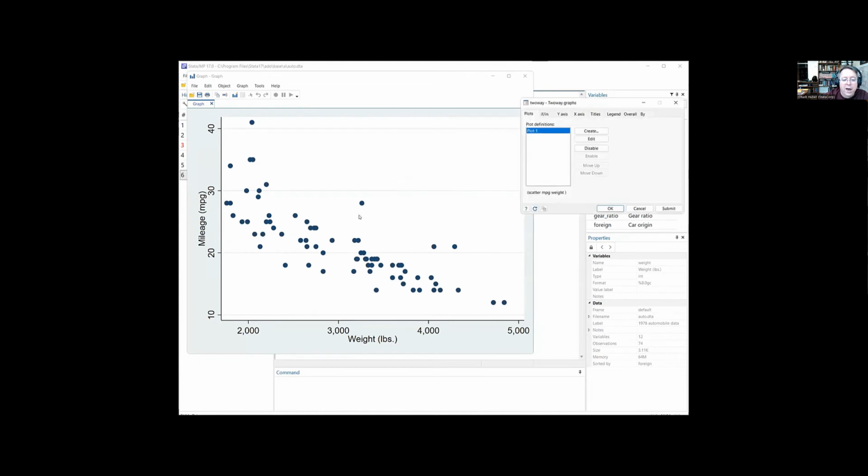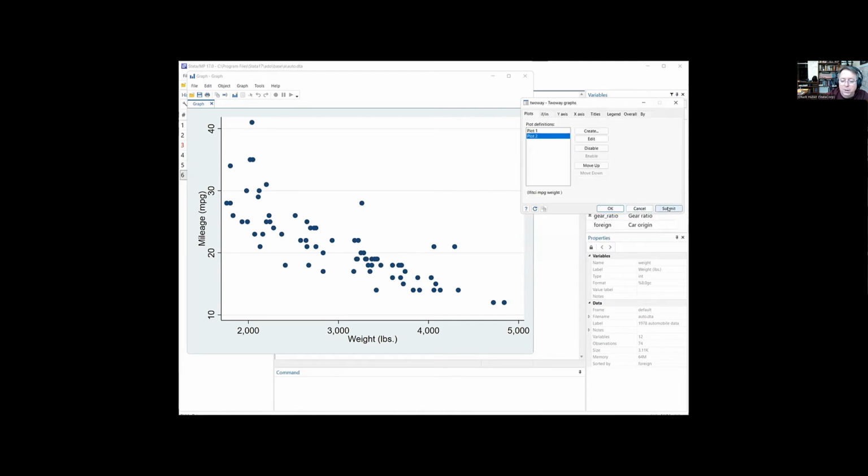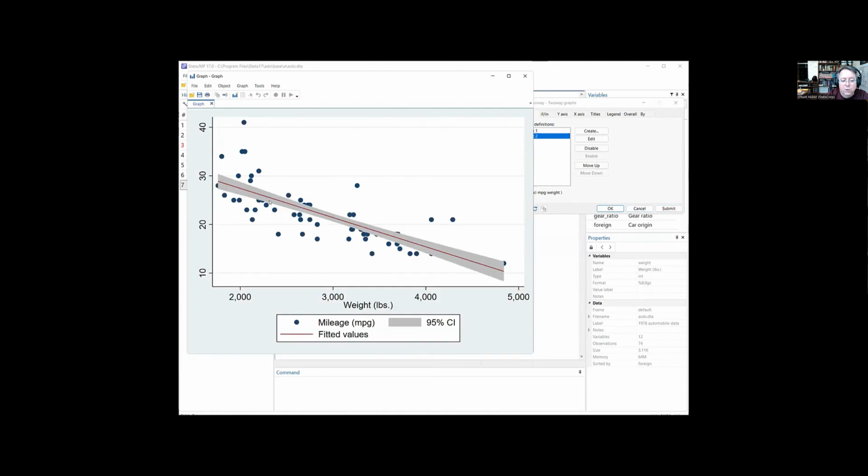So I can create that graph, but then if I wanted to overlay something on top of that, I go back to the twoway dialog box, select create, and then maybe I want to put a fit plot on top of that. So maybe I'd like to add a linear prediction or maybe a linear prediction with a confidence interval. So again, I would select the weight of the car and the miles per gallon of the car, and click accept here. And then I'm going to click submit. And now that's going to overlay the regression line on top of the scatter plot along with a confidence band. And I could do a quadratic fit plot or whatever.